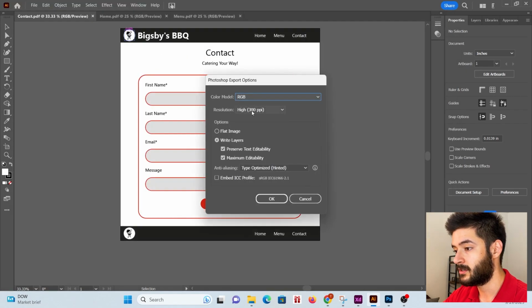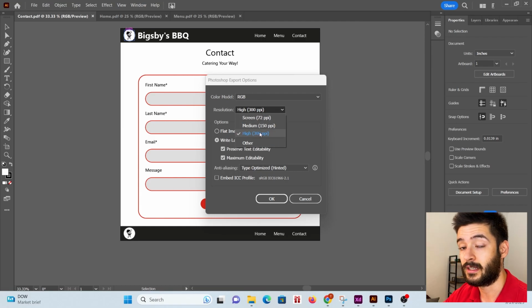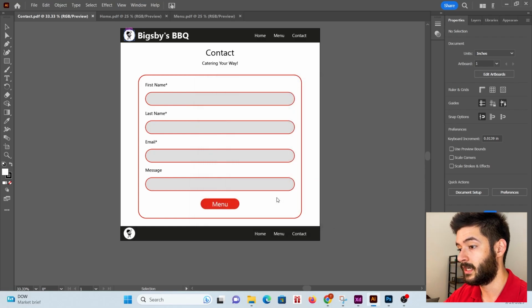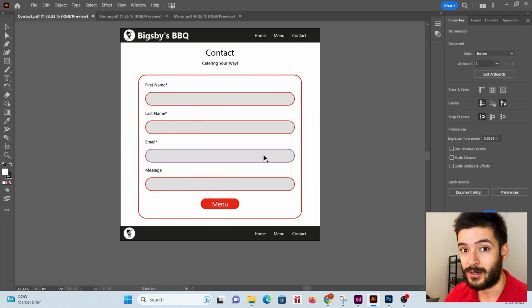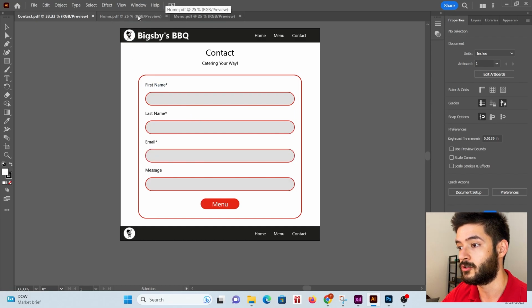Then I like the resolution to be high, so 300 ppi. That's what I personally like, but you can select a different one if you want. Then we're going to go ahead and hit OK. What this is going to do is write a Photoshop file for you guys. Now that you know how to do this for each different page, I'm going to go ahead and finish doing it for these 2 pages.